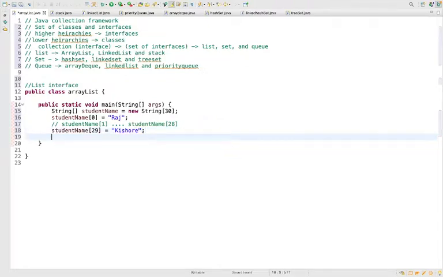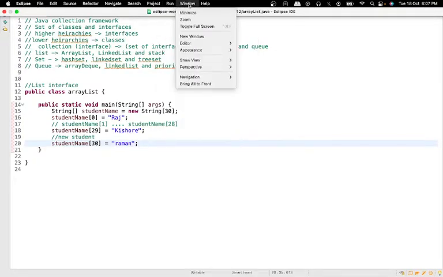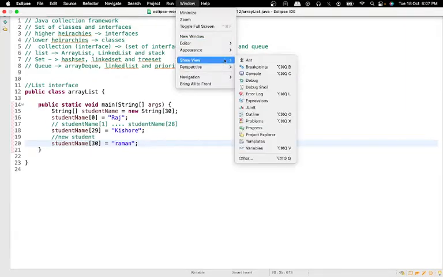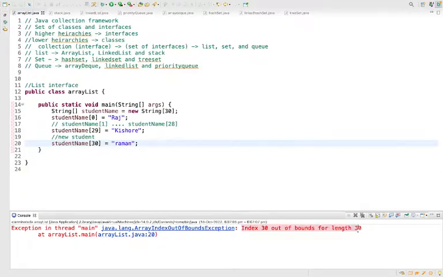Till now it will work perfectly fine. Consider a scenario where there is a class and we are storing the names of the students. There are 30 students, and based on that we created an array of size 30. Now suppose a new student comes and we have to store the value of that. At that time we can't write this step. Let's run it. If we try to write it down and run it, it will show an index out of bounds error.